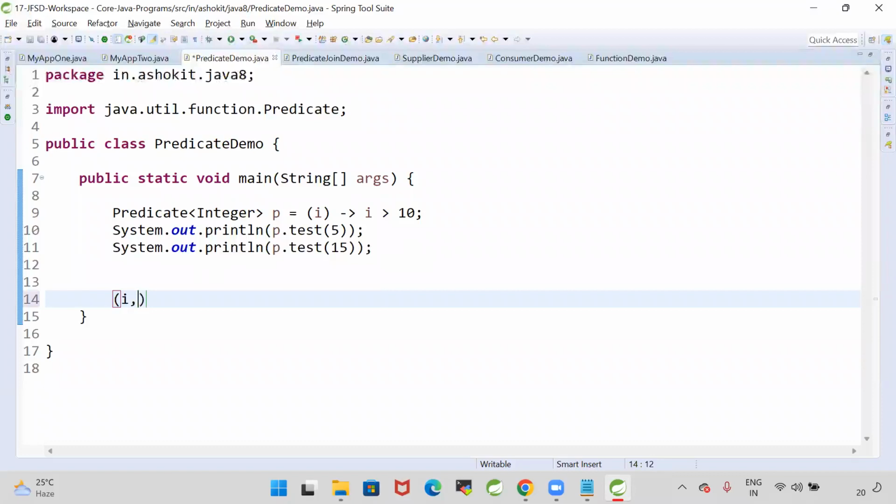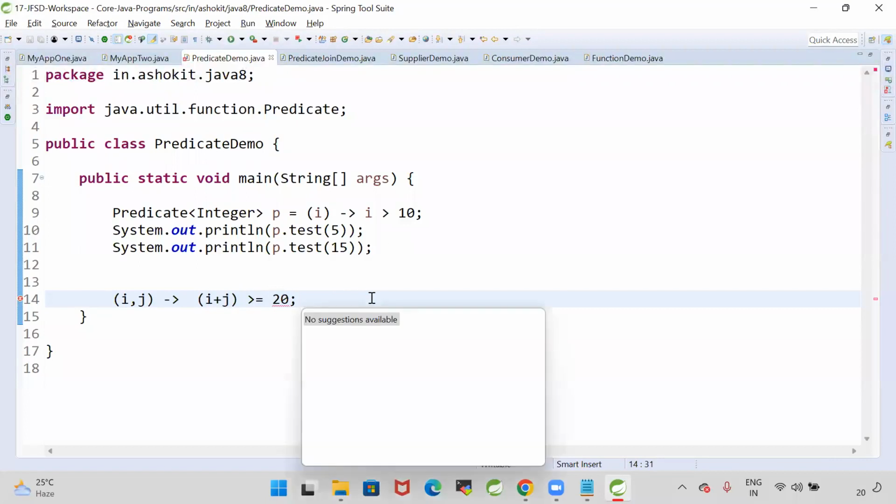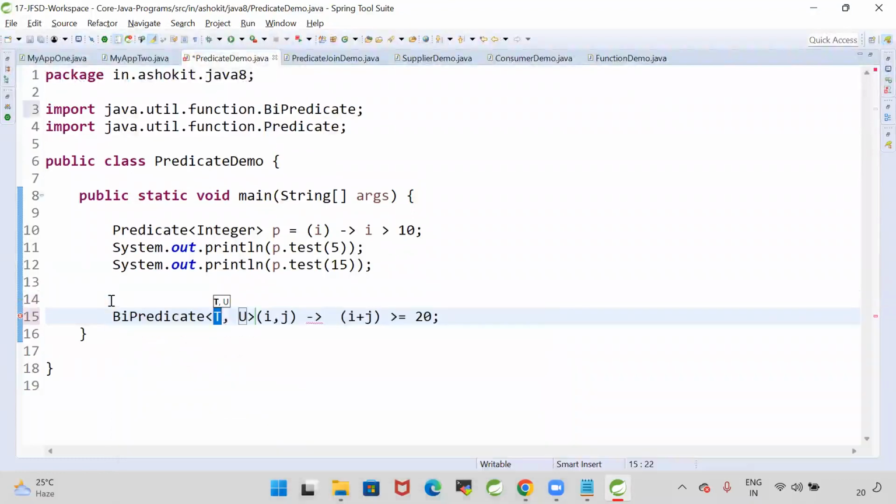Now see here, I'm going to take i comma j. I will write i plus j greater than or equal to 20. Now what is my lambda doing? My lambda is taking two inputs and checking whether the sum of the given two numbers is greater than or equal to 20 or not. I want to store this into a functional interface. What is that functional interface? BiPredicate. T and U are both integers only, so I'm passing Integer comma Integer.